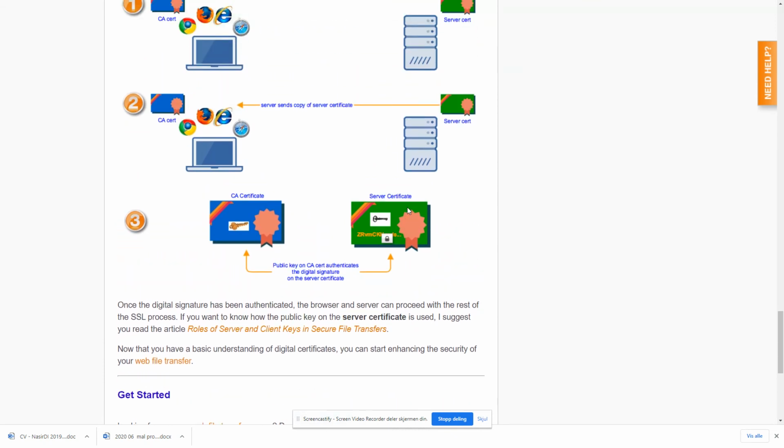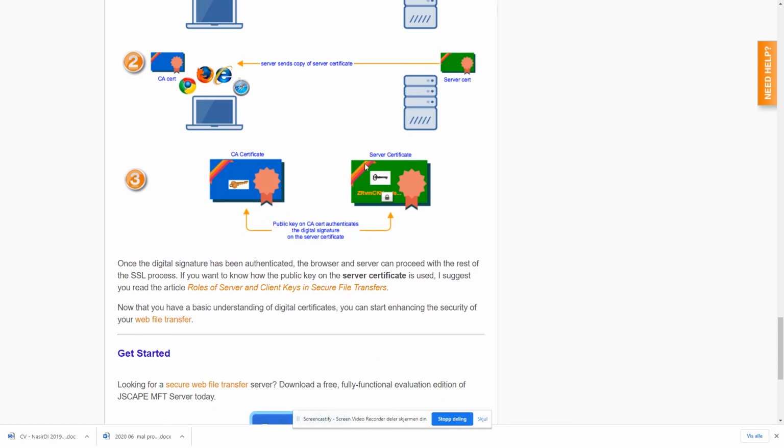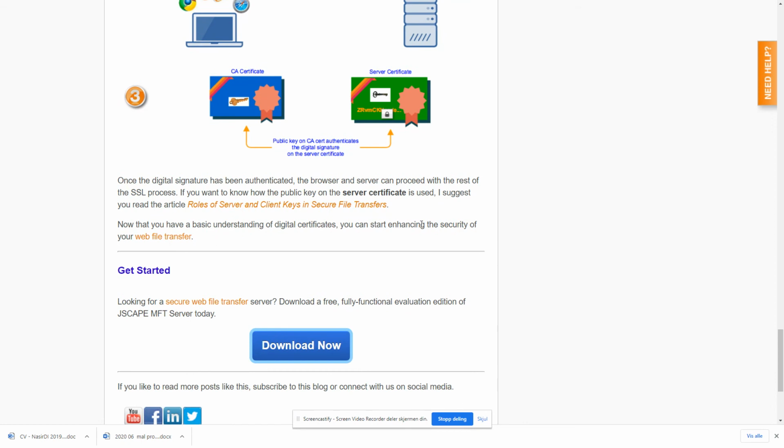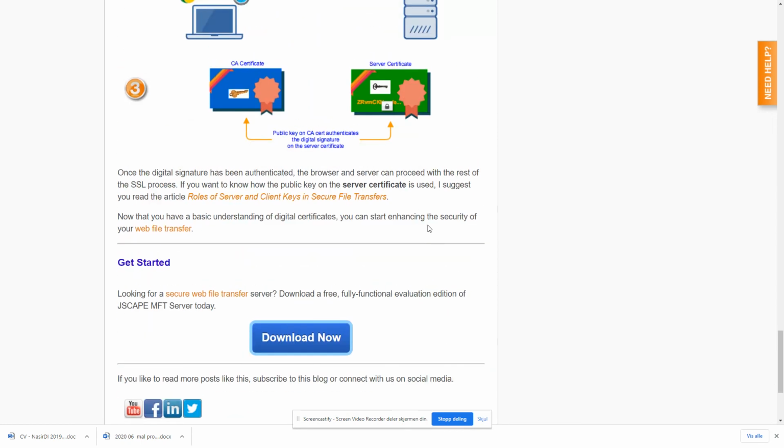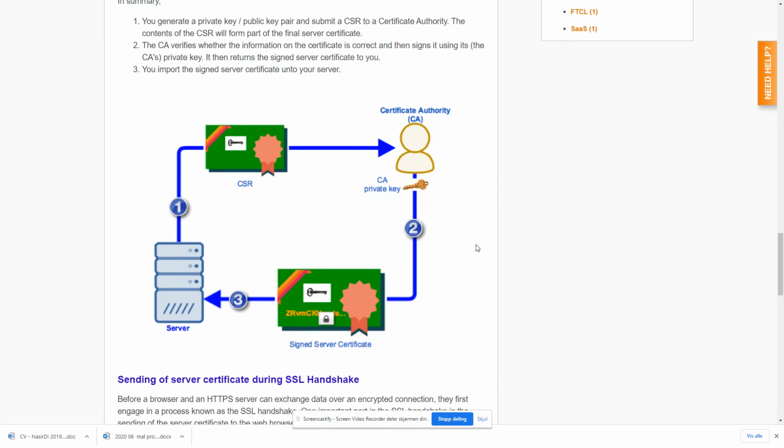So once a digital signature has been authenticated, the browser and server can proceed with the rest of the SSL process. If you want to know how the public key on the server certificate is used, I would suggest that you just follow our other screencasts, or contact us at postbox at erpduo.com.